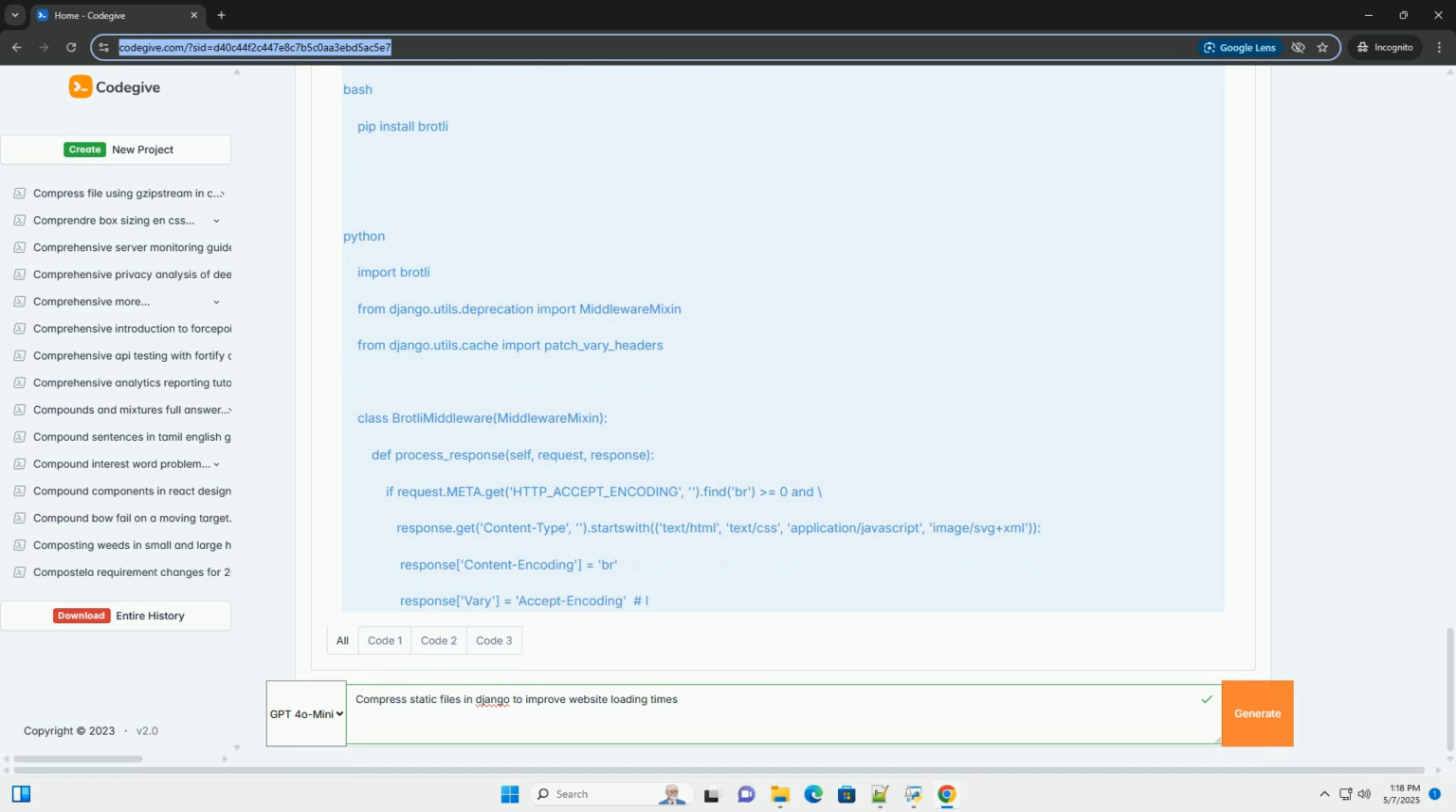Running the compressor: when COMPRESS_OFFLINE is True, run the compress management command after collectstatic. This will pre-compress and minify your static files and store the processed versions in your STATIC_ROOT.